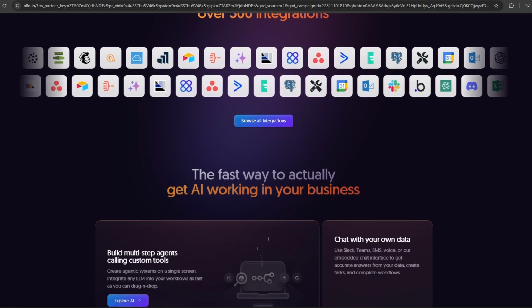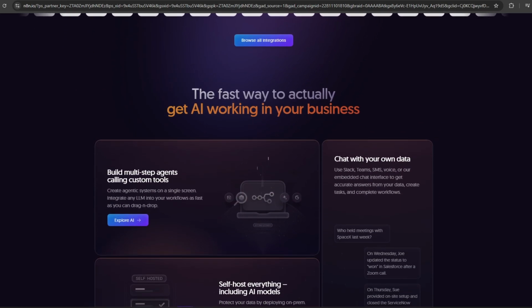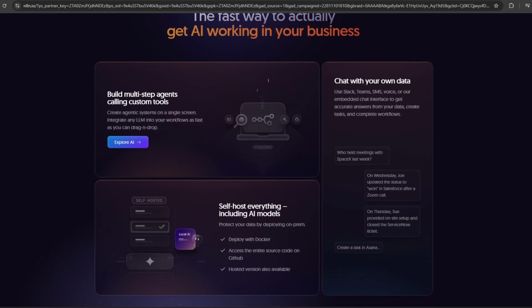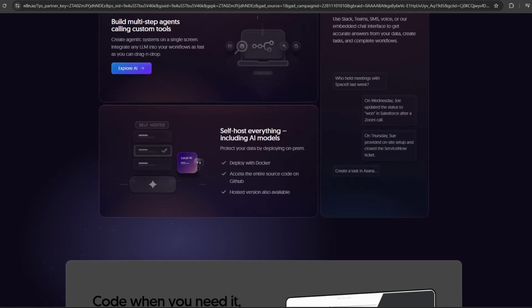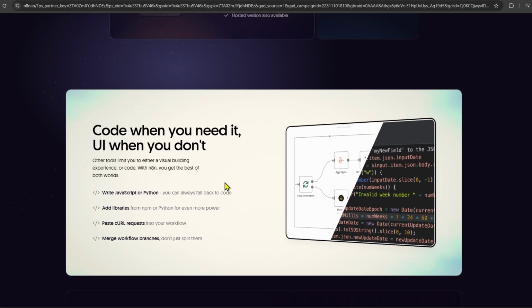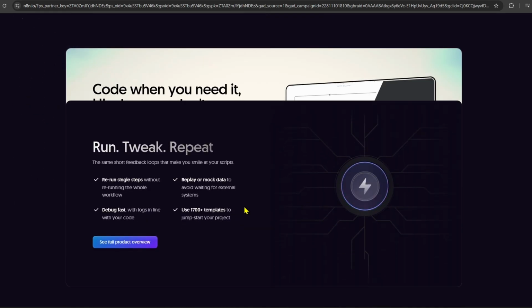What really makes n8n stand out is how flexible it is. You get a clean visual editor, support for complex logic, and even the option to add your own JavaScript when needed. It's a great choice if you like to have full control over your automations and don't want to worry about hitting limits on tasks or flows.